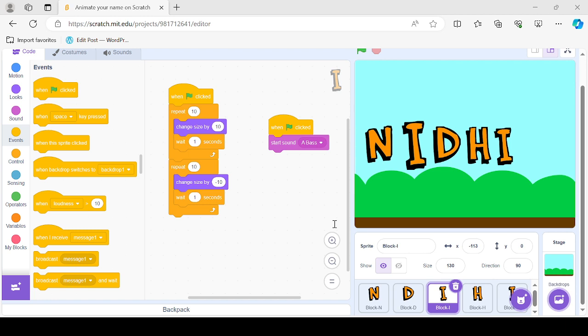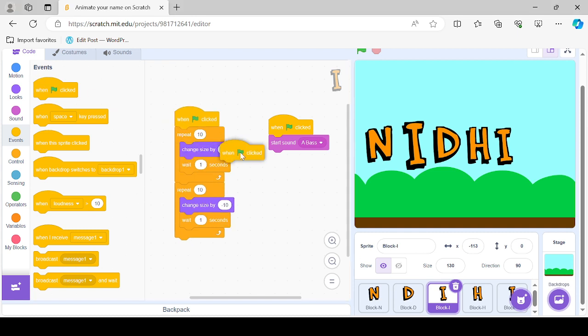After that, we can make the sprite spin also. We can go to the events block, then drag and drop when this sprite clicked to the editor. Like the flag option, we can apply that. We can go to the motion block and drag and drop turn 15 degrees, then we can bring the sprite back to its original position. So let's go there. We can go to the events block.